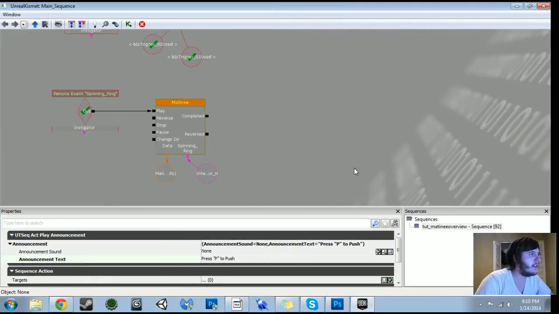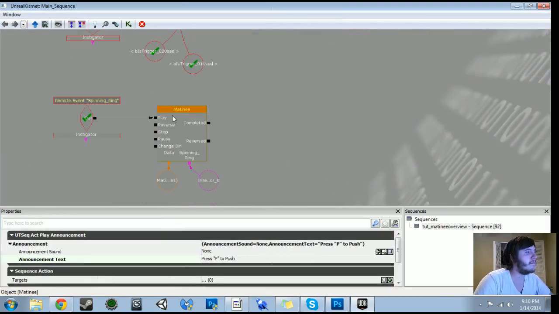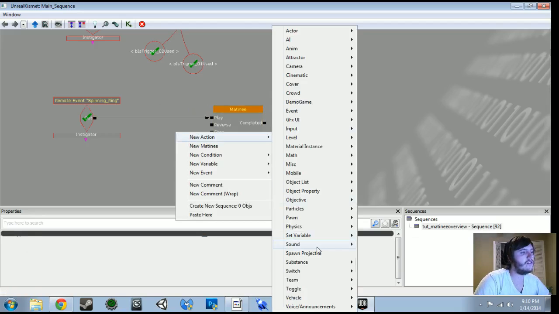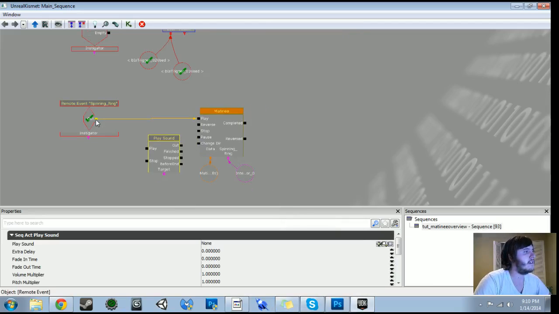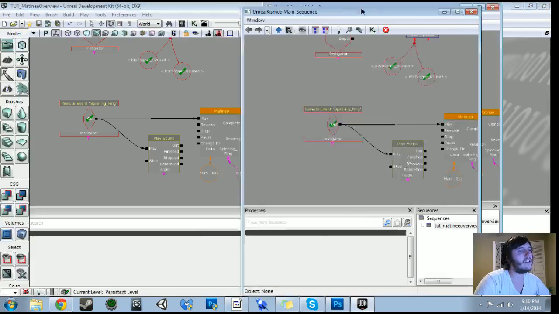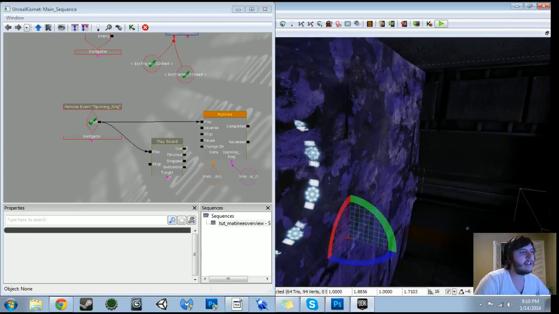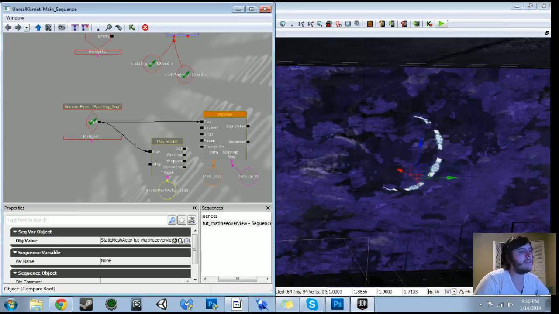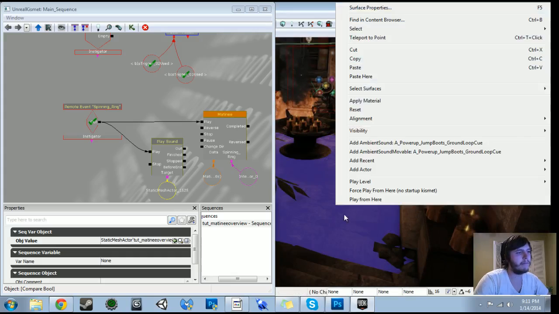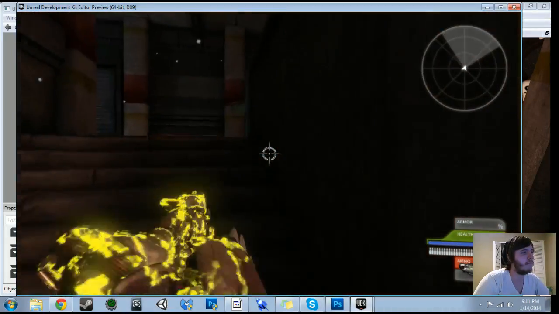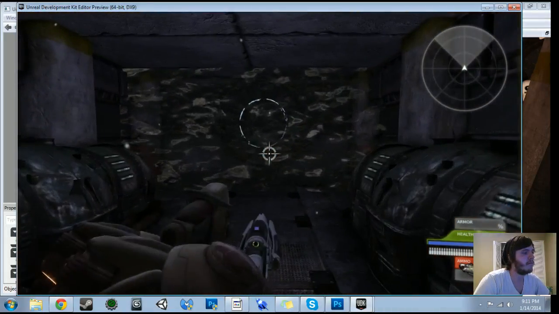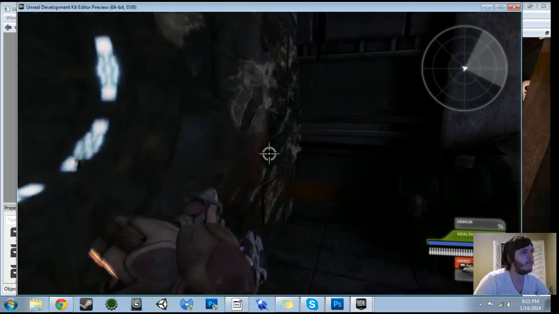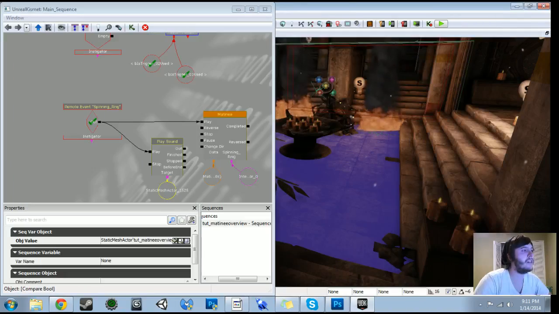So basically here's our spinning ring. So we want to basically be playing the sound too. So right click, new action, sound, play sound. Go into play. And then our target's going to be just our glass, so it'll just play around there. So that should be good. So let's see if that noise comes up or not. We don't really hear it.